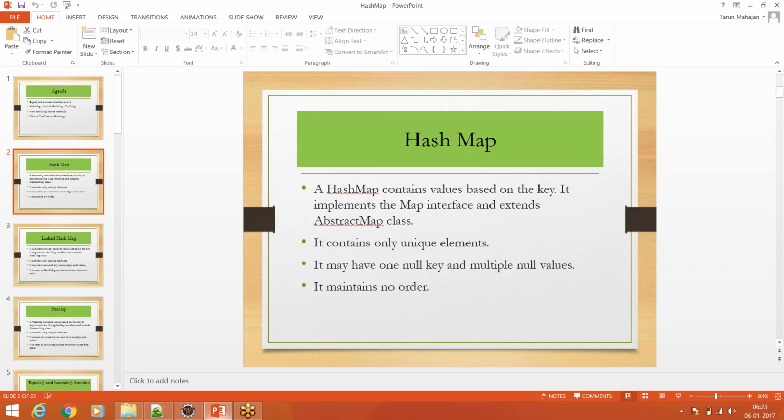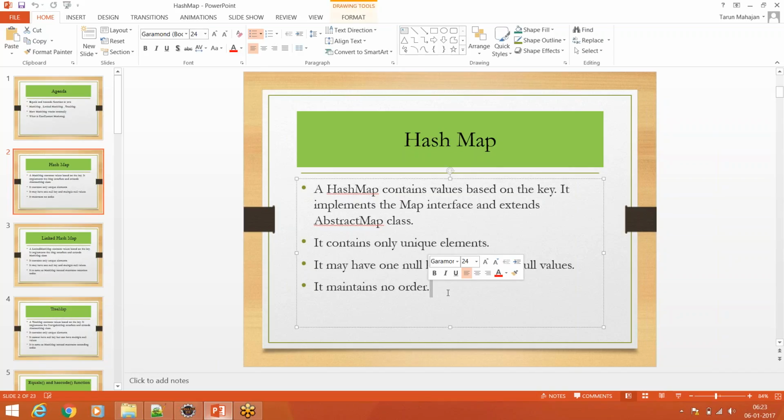Okay, so HashMap is a collection which is key-value pair based. The combination of key and value is known as an entry. HashMap, similar to HashSet, contains unique values. It does not have duplicates. It maintains no order. It can have one null key and multiple null values.